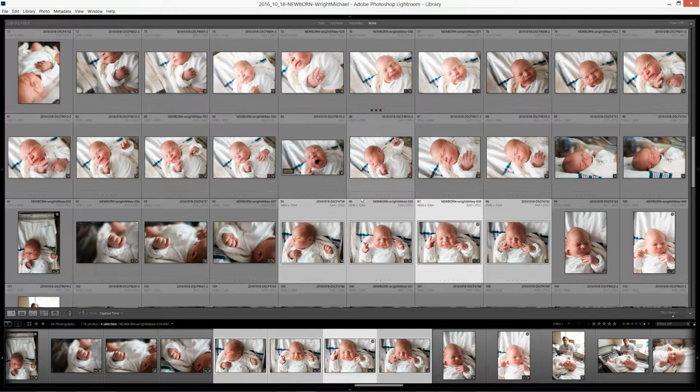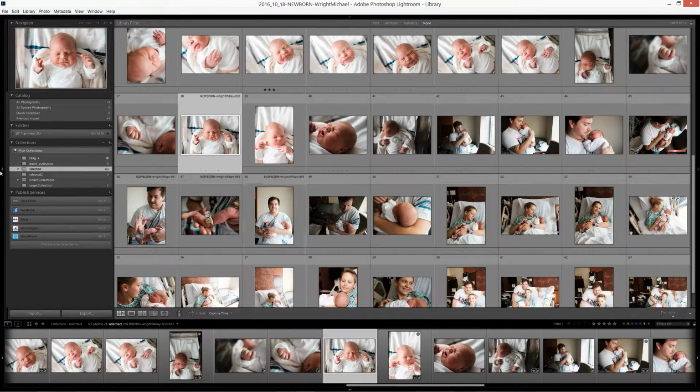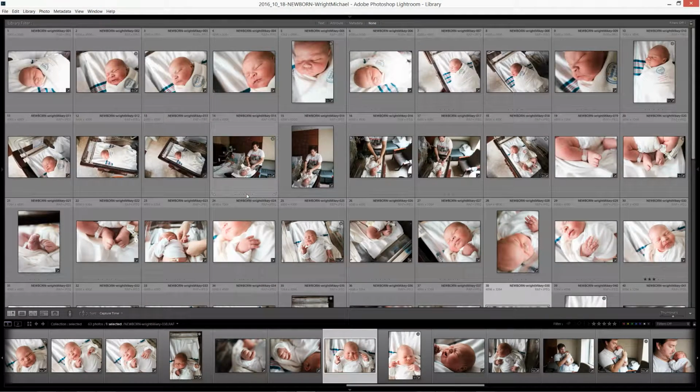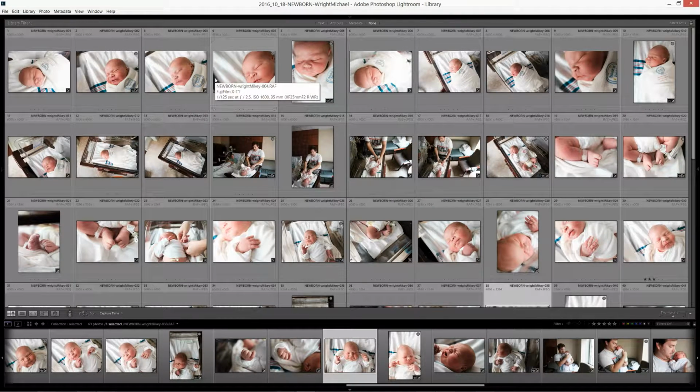So, tip number 4, what tells the story? Once you go through all your images and you have a good idea of the best images, you can go through again if you need to go into more depth or get rid of more pictures or have a target number of images you want to deliver by thinking about what images tell the story best. So for this particular shoot, I'm going to do that very quickly here. Remember, I've already gone through some of these photos and I've already become familiar with them, so I'll be able to do it relatively quickly.